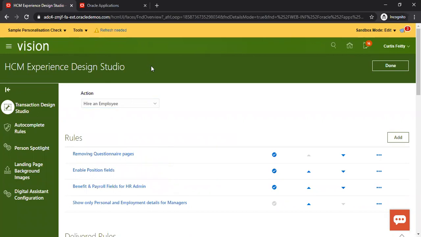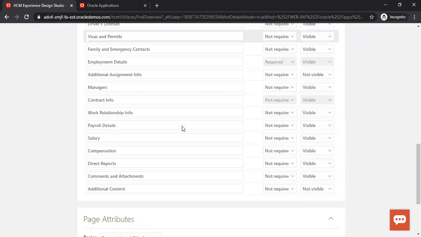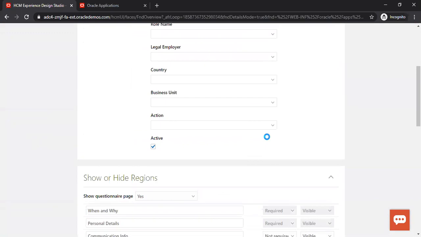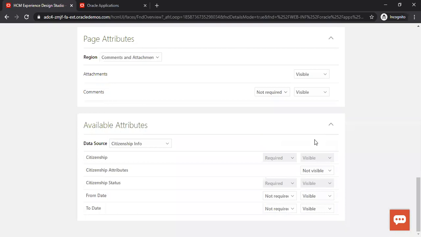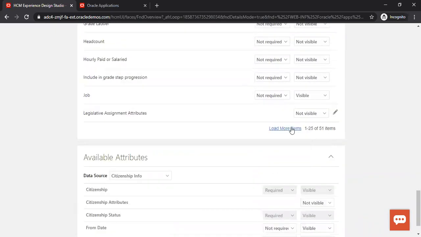Yes, Sanjay, one clarification. There are a number of rules defined here already, is it? These are different rules, and it will go one by one. If you open this enable position fields rule, certain things are modified there. In general, we mention in the description clearly which field we are modifying, so that the next person who comes can understand what it is. From the name I understand it's from employment details. They would have worked on something on the position.